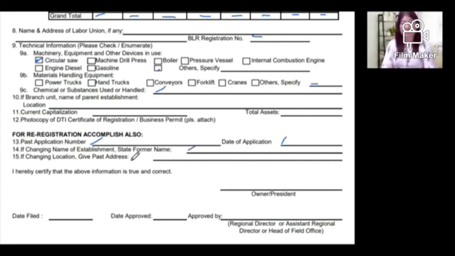Number 15 is changing location. So kung nag-transfer kayo ng location, yung establishment ninyo, you move from one barangay to the other barangay or from one city to the other city but still on the same region, so you have to write it here. So ano yung past address? So bigyan nyo yung dating address ng company nyo kung saan siya located. And of course, the last is are hereby certified that the above information is true and correct. So signed by the owner or the president of the company.